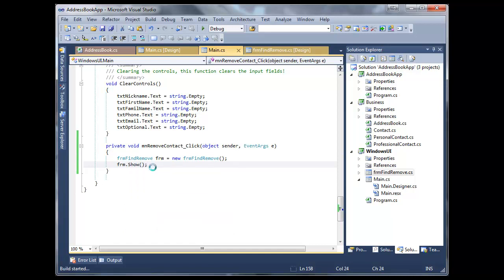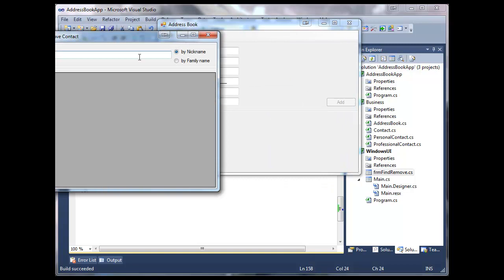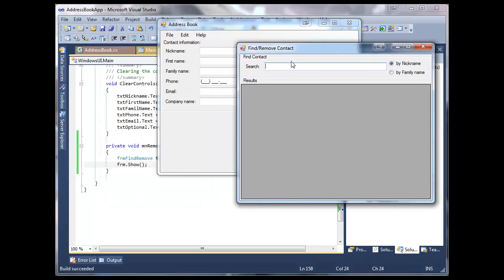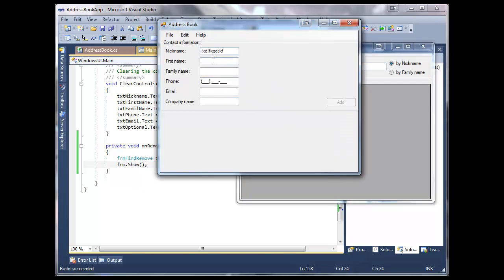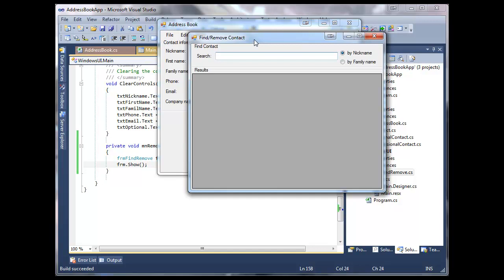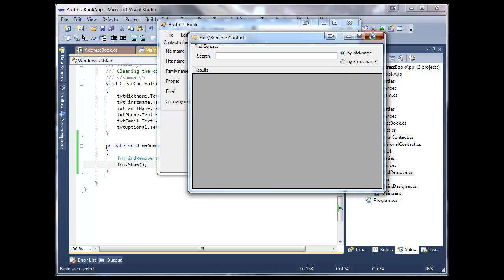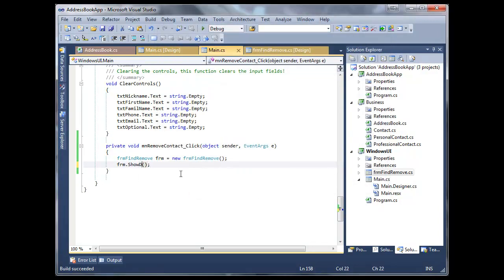Now if I hit Control F5, and if I try to say Edit, Remove Contact, there you go, this is my form. Now watch this. The difference between Show and another one which is called ShowDialog. With Show, when I just say form.Show, if I click here, I can do whatever I want, right? I can do whatever functionality I want here. But if I would like the user to be focused only here and not go to this form unless he finishes his job with this one, you have to call ShowDialog.